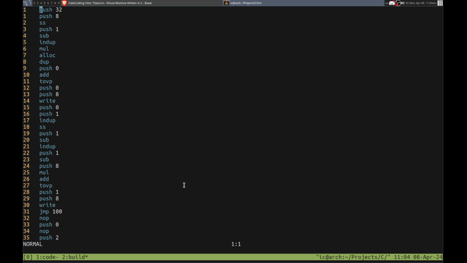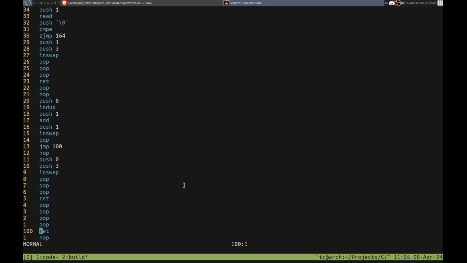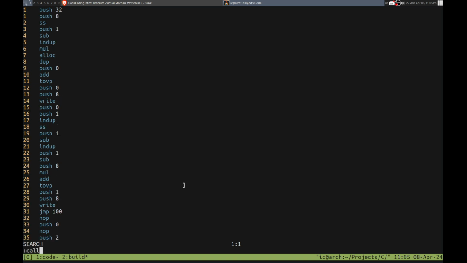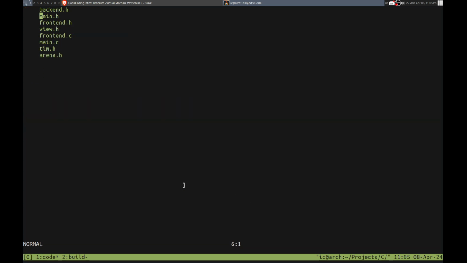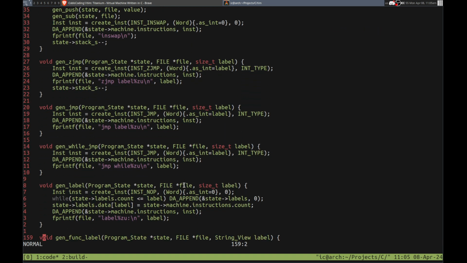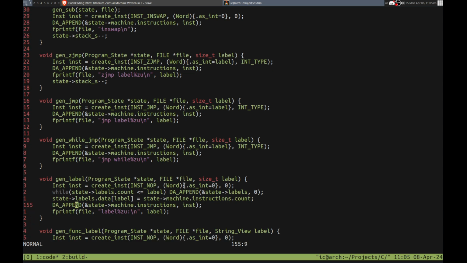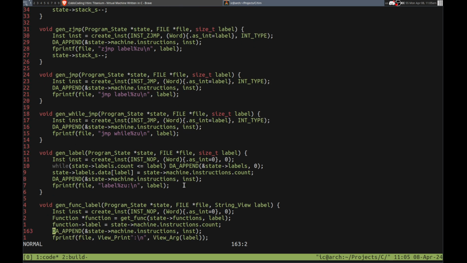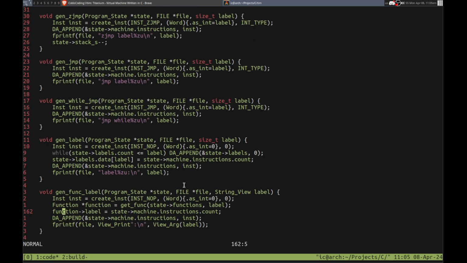And let's see. So jump. Call. Let's look at the call. Call at 32. So what is 32? 32 is a jump. Right. Go back into here. Gen label. Let's see, what am I doing here again? So we do that. So the labels data equals that. Function label.